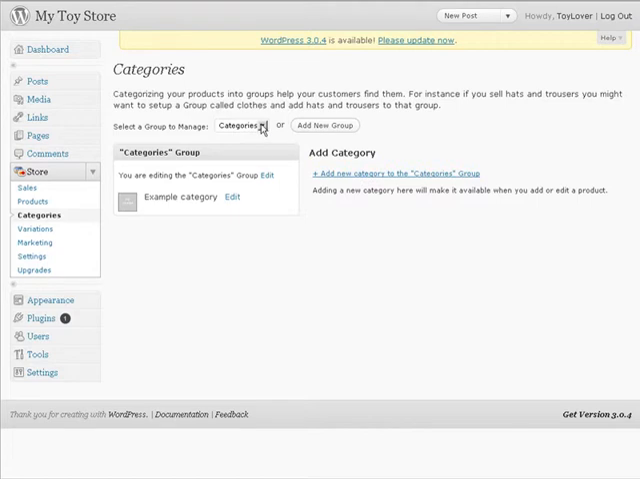Now we also have groups actually. We have categories and brands are groups. So you could add more groups there if you want. I'm not sure what you would use. But we're only going to use categories in this store I'm building, but you're free to do that.